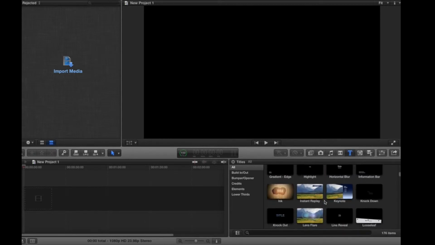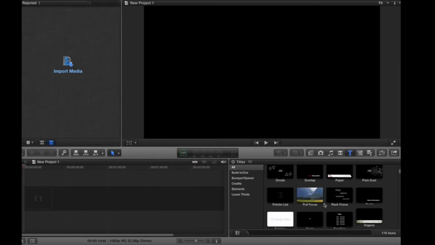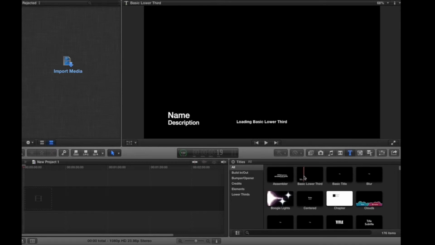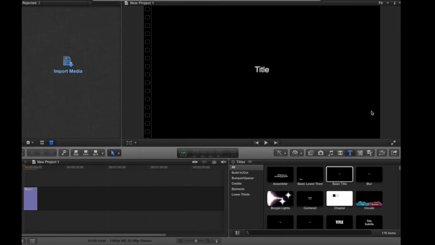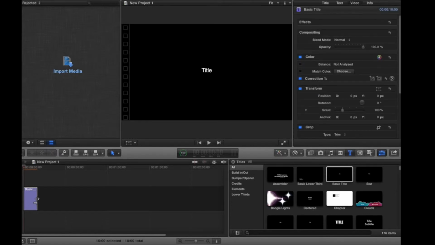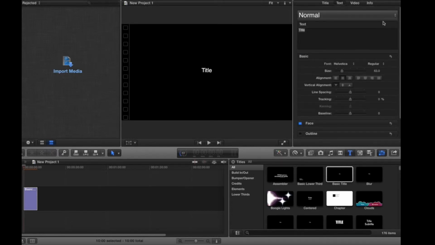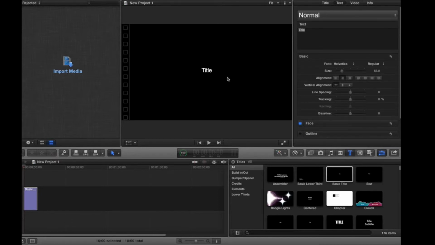Titles, most of these actually you probably will use because they're pretty good. And yeah, the titles are very good. They offer a lot of, let's just drag one in. Okay. They offer a lot of customization. You could customize the drop shadow, glow, outline, face, alignment, all this stuff, which is very useful.